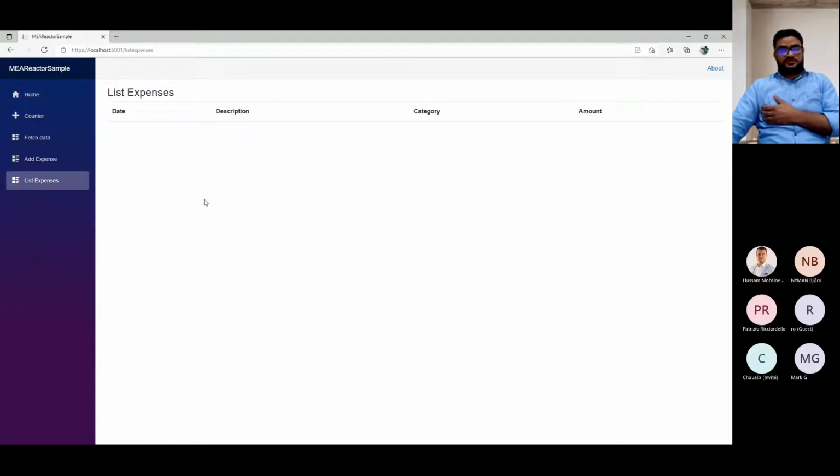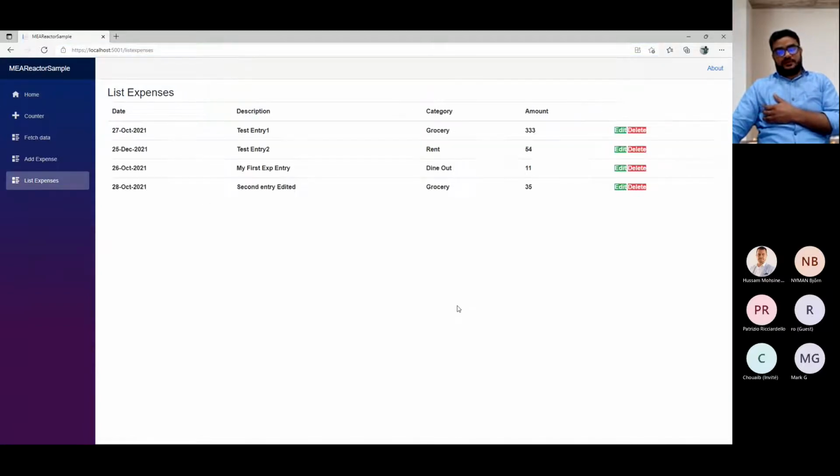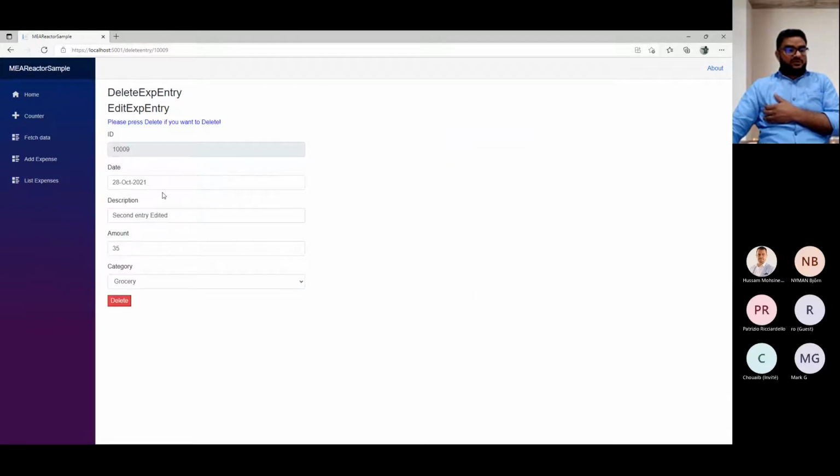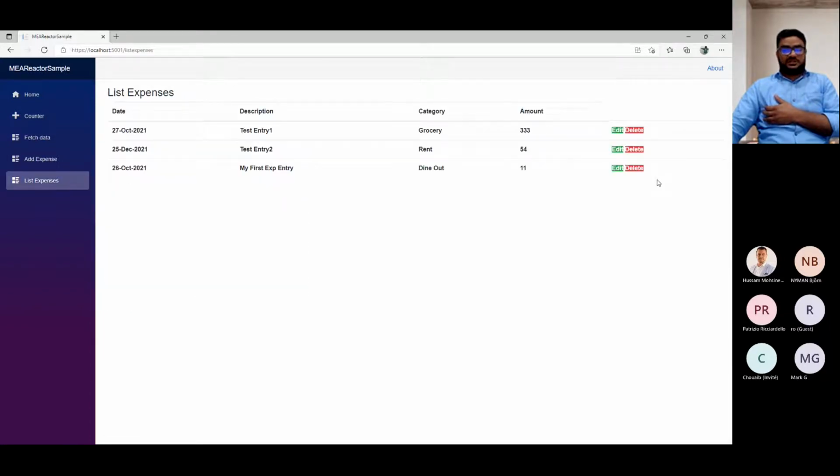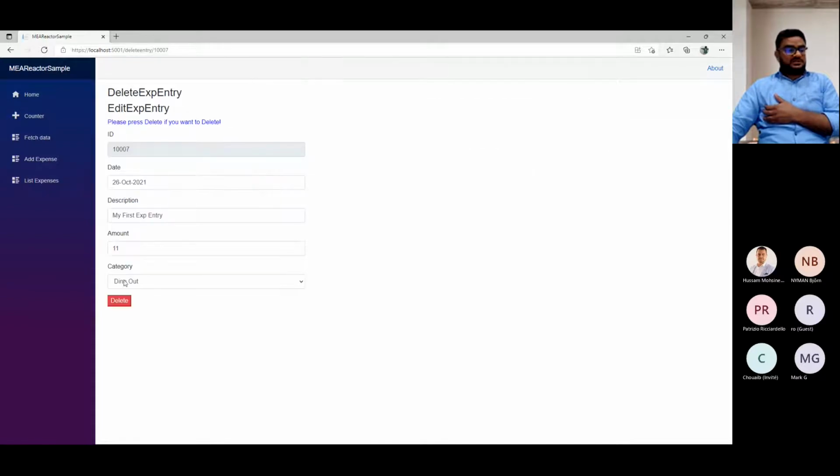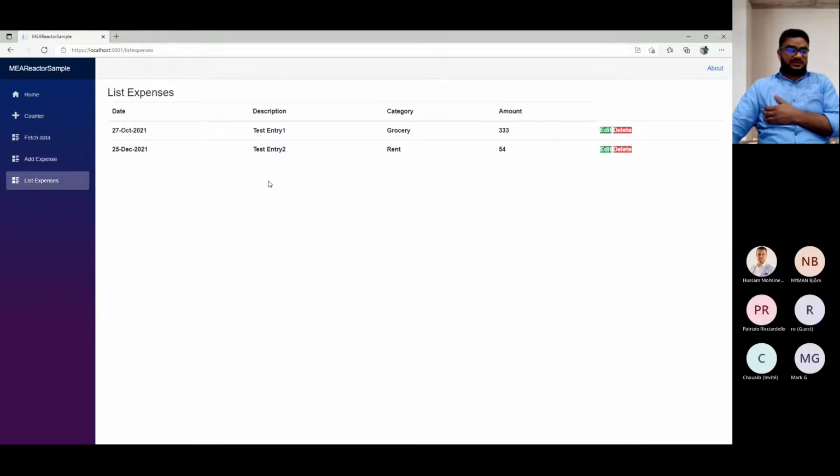List expenses. We have the list, and we have the delete entry. I'm deleting this. It goes to the page. It brings up, please press delete if you want to delete. Okay, we'll delete this. The entry deleted successfully. Let's go back and see it is deleted. And let's delete this one. Entry deleted successfully. The entry is deleted.